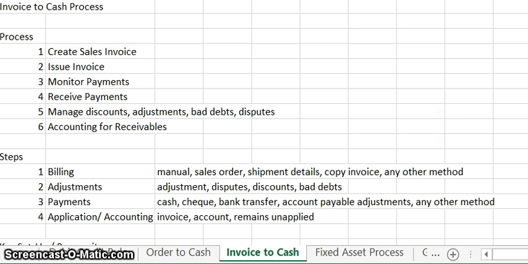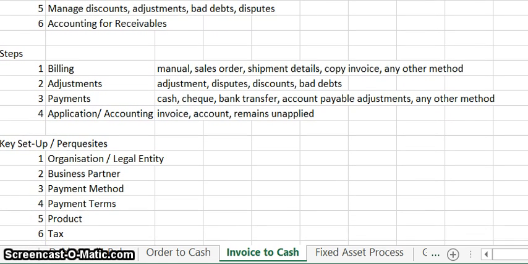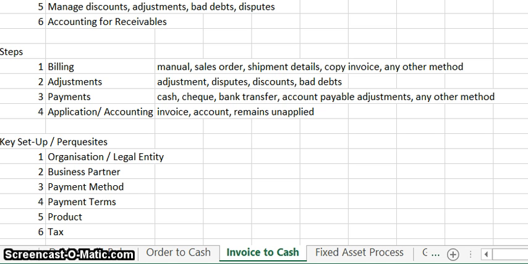And this 6-step process is further broken down into 4 steps, whereas 1 is your billing. So you can bill someone manually via a sales order, via shipment details, via a copy invoice that you've modified, or any other method. You can also adjust the invoice. The adjustment can be just an adjustment to correct a dispute, give a discount, or clear a bad debt.